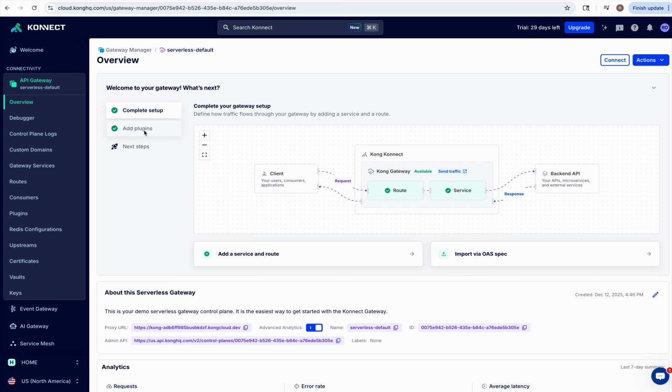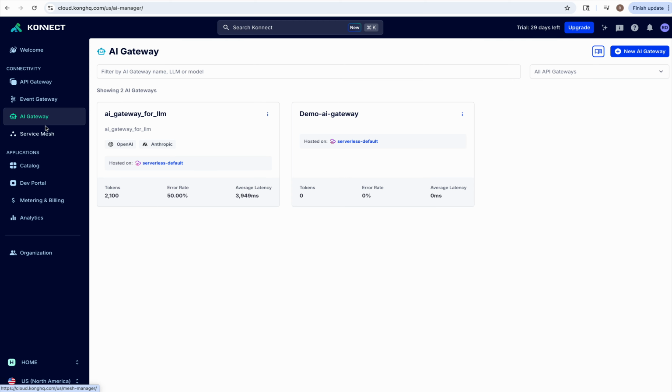I'll not touch upon the plugins part, but there are plugins that you can also add. For example, there is something called prompt decorator, right? Which are additional things, right? But this is the flow which I just mentioned. Now this API gateway, I took the serverless default, but when I was ready to create the model gateway through AI gateway, I went to AI gateway. This is the one I created.